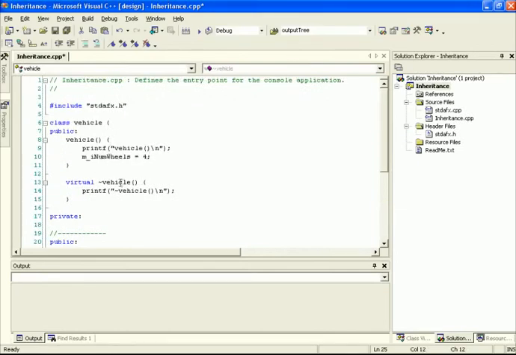We also have a virtual destructor. Inside of the destructor we have this printf command, which will print to the screen that we are finished with the class and it's being destructed.